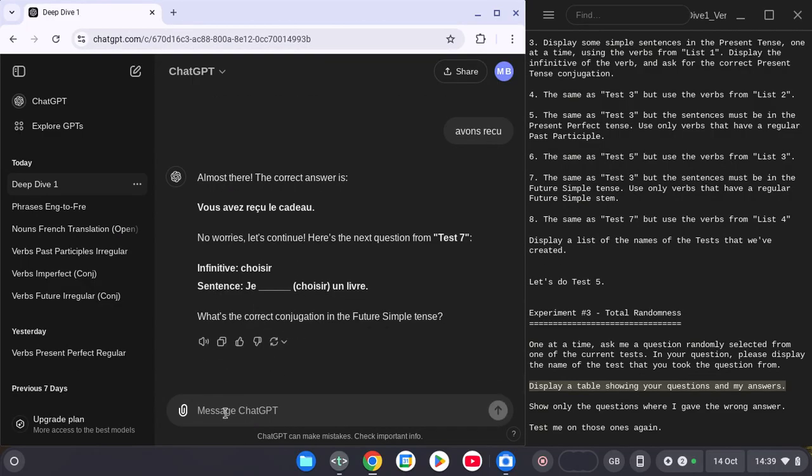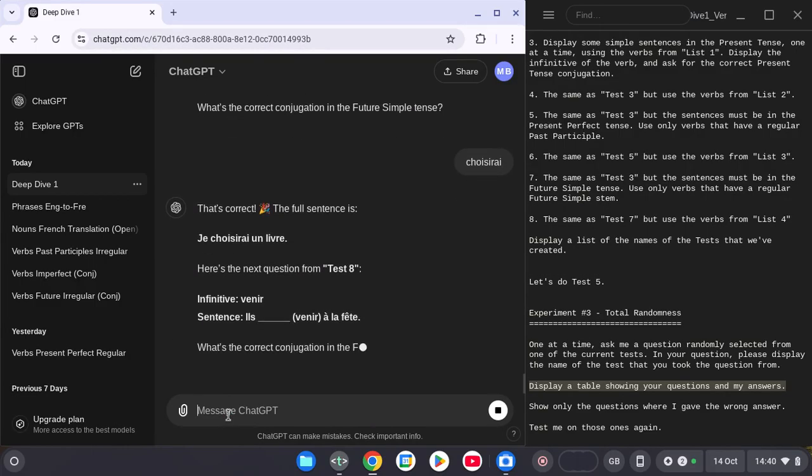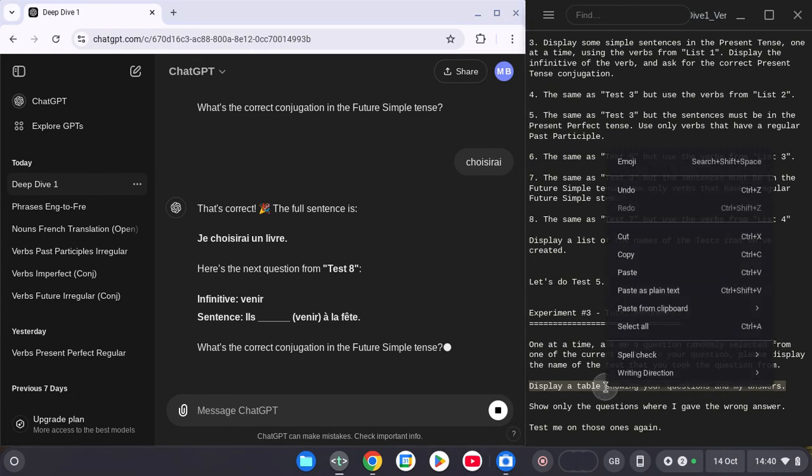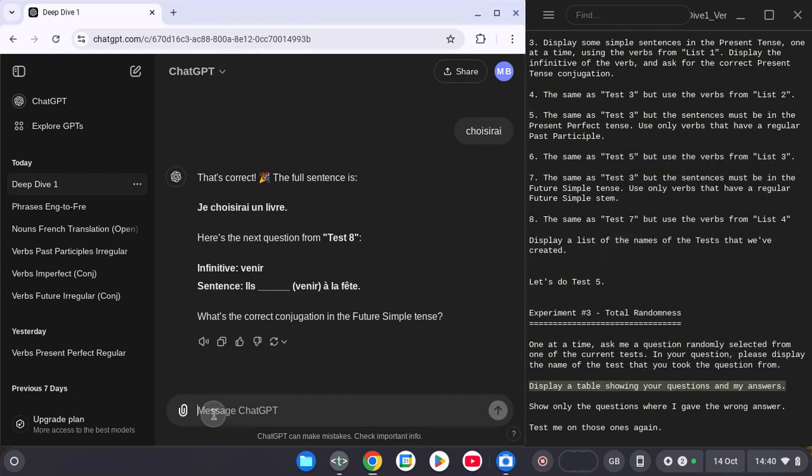All right, so that's another wrong one. We'll try and do one more right one. So future simple of choisir. 0A. Right, so we've got a mix there. So if we go back to that table and ask it to show me the table again, even though I told it not to keep showing me the table.